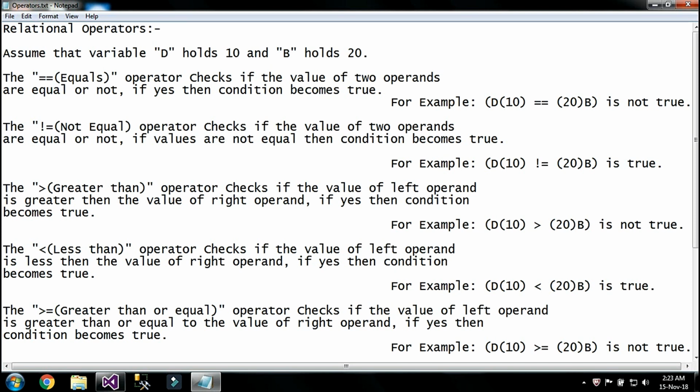The greater than operator checks if the value of the left operand is greater than the value of the right operand. If yes, then the condition becomes true. For example, d greater than b is not true. The less than operator checks if the value of the left operand is less than the value of the right operand. If yes, then the condition becomes true. For example, d less than b is true.